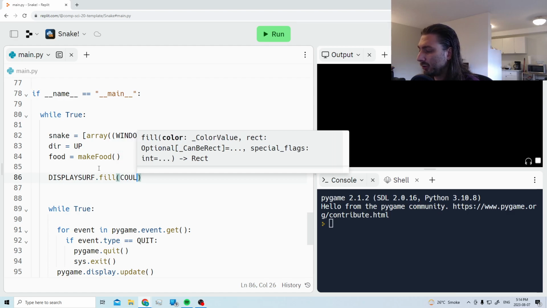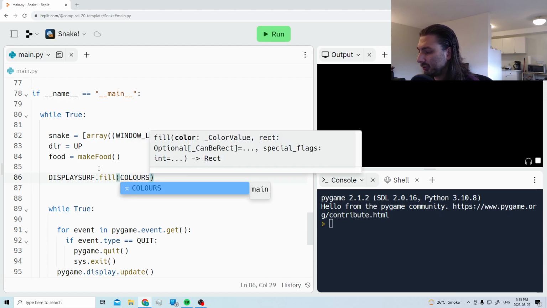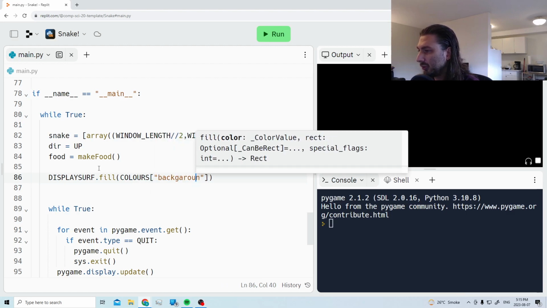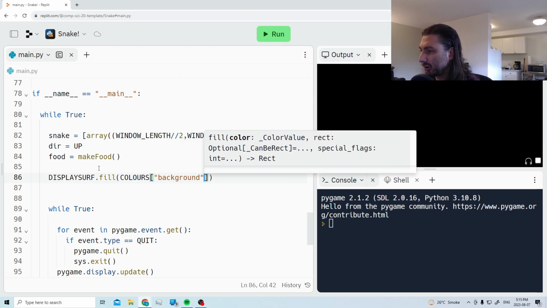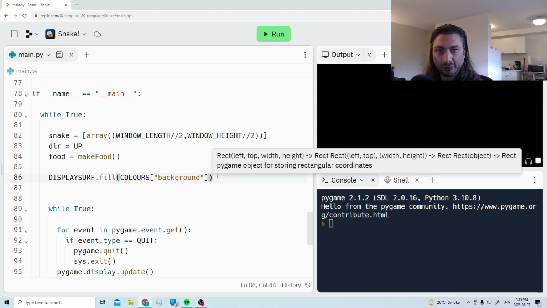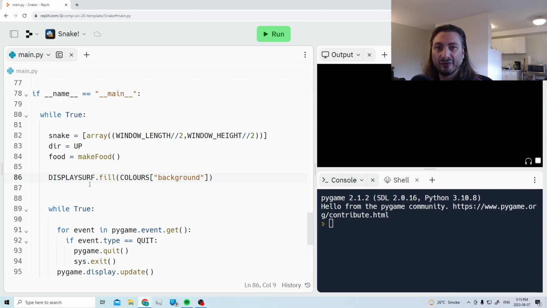Sounds about right. So we're going to get into our colors, and we want to fill it with the background color. Okay, and we do this first because everything that we draw gets layered over top of it. So the back layer gets drawn first, then as you keep on drawing things, it gets drawn on top of what's already there. That's why we're doing this fill first.